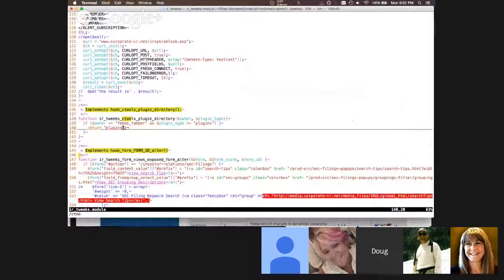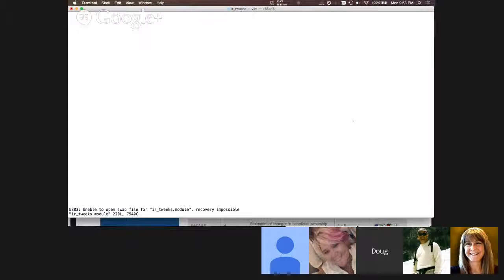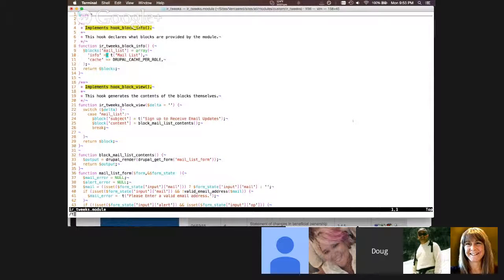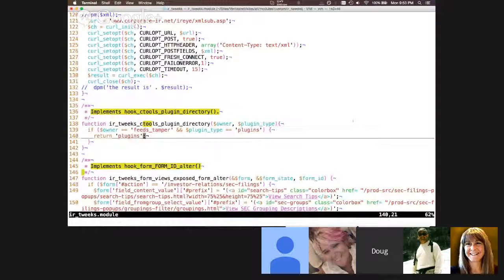So here's a module that exists on the website. In the custom modules directory, I have everything's investor relations. So IR tweaks is where I store all my tweaking of the imports as they come in. I go to the module file. There is a CTools plugin on line 136, and I'll blow this up a little bit because I've been on both sides of the presentation, and it's always nice when they blow things up so you can read it. So implements hook_ctools_plugin_directory.